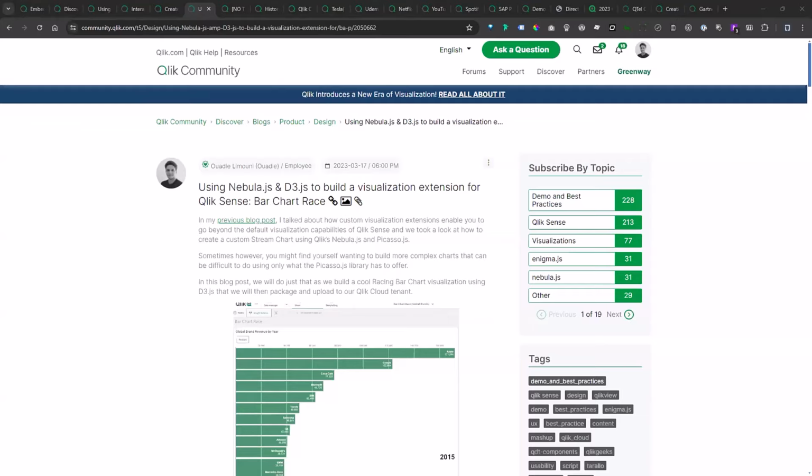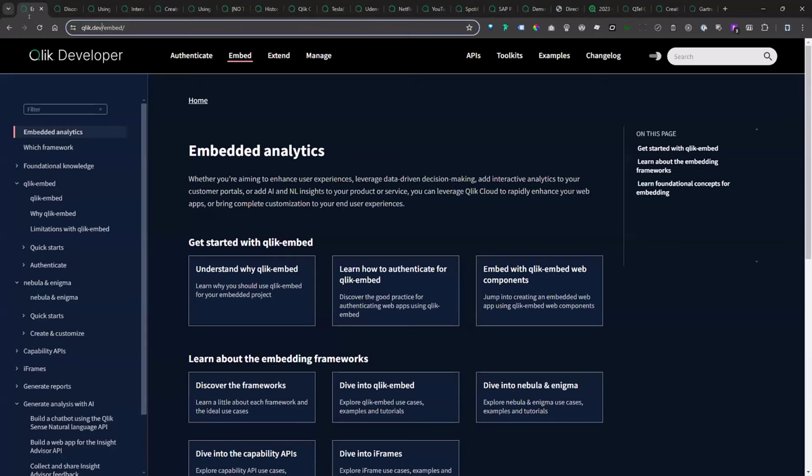Cool. So give those a quick read. I try to simplify the concepts and get you started in a simple fashion. But like I said, documentation on qlik.dev, that's really where it's at. It's updated regularly, so check that out as well.